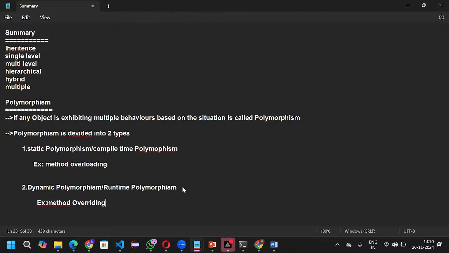So these are the basic things. If an object is executing multiple behaviors based on the situation, it is called polymorphism. Polymorphism is divided into two types: static polymorphism and dynamic polymorphism. The best example for static polymorphism is method overloading, and the best example for dynamic polymorphism is method overriding. Compile time polymorphism means what kind of operation the object has to do is decided at compilation time only. We'll go into them one by one.